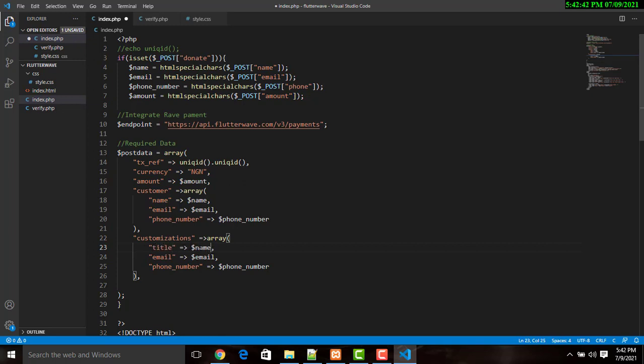and let the title be equal to, I'm going to set the static title right here. Let's say something like donate to the less privileged. Donate to the less privileged.